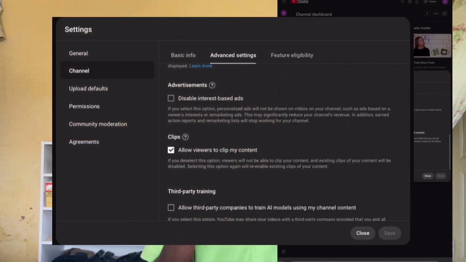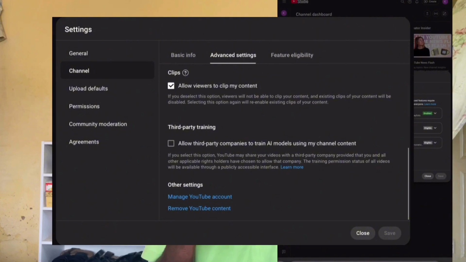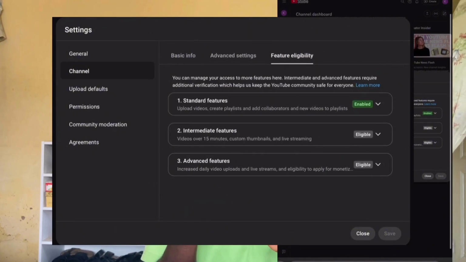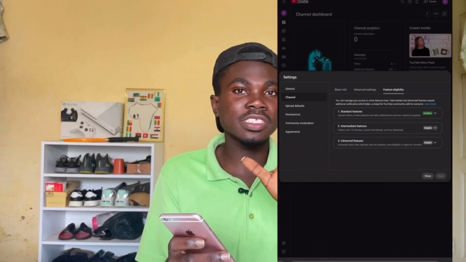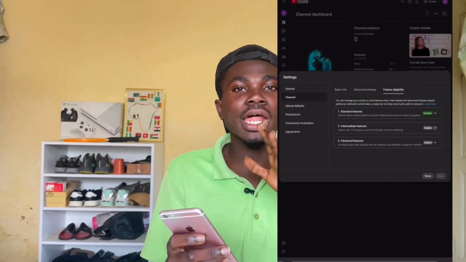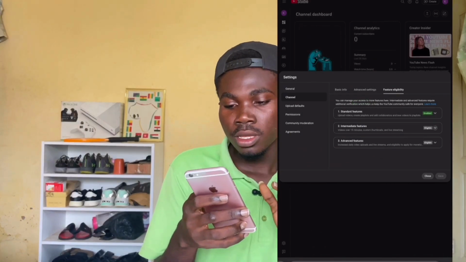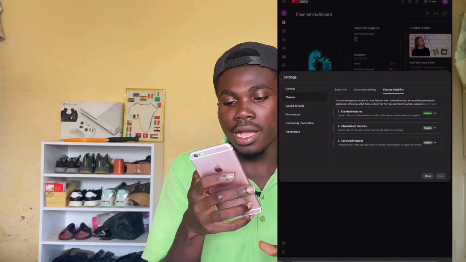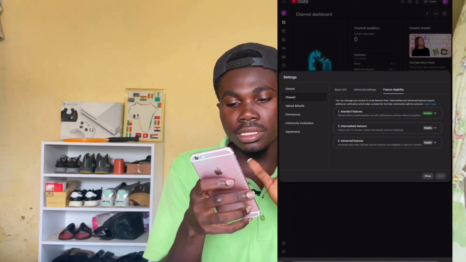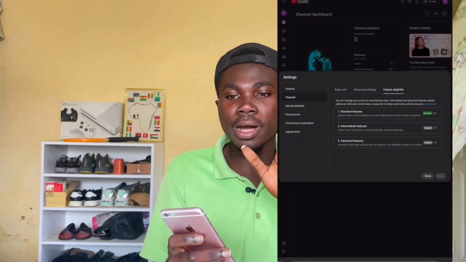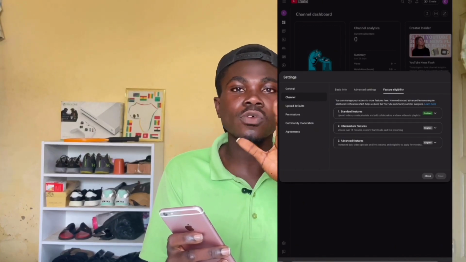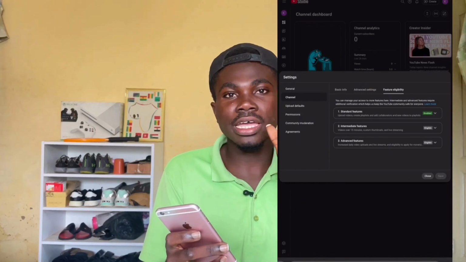So you can do more settings here, the feature eligibility. If you want to do videos of 15 minutes and above, or you want to add a thumbnail to your video, here are the settings you need so that you can add the thumbnail. You see the intermediate features right here. You're not asked to do much. You just need to put your phone number in there, and then you verify that aspect.